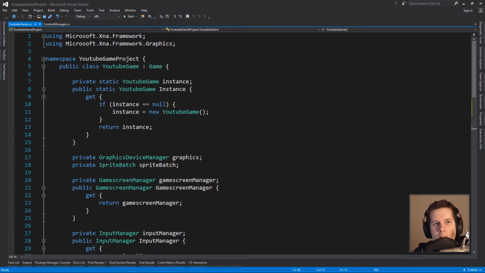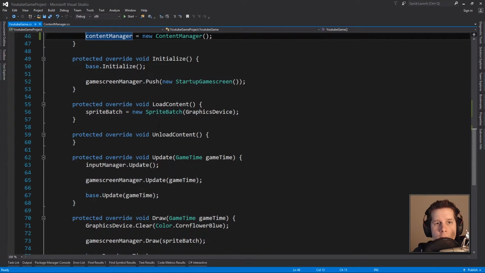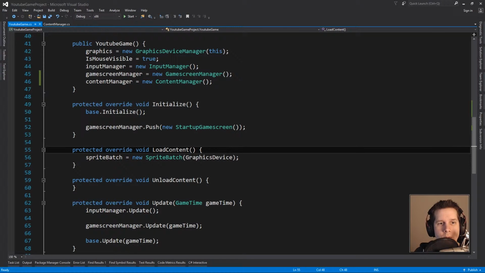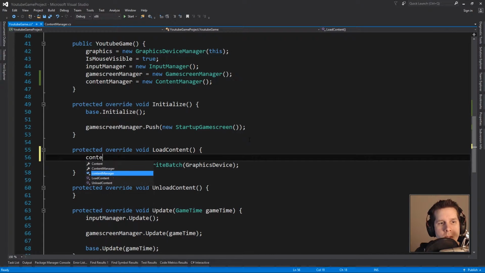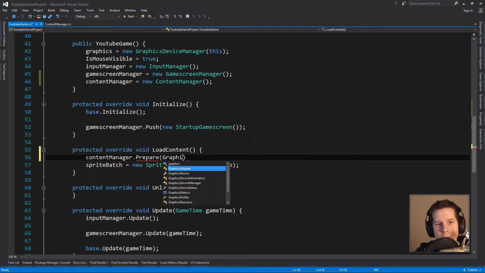It hasn't really created the entire class yet, so you have to do that later. And the first instance of the graphics device, when it's ready, is here in the load content. So basically what I want to do here is tell the content manager the graphics device. So I'm going to create a method called prepare. I'm going to give it the graphics device.